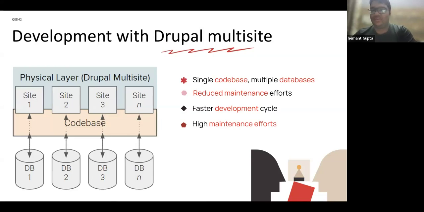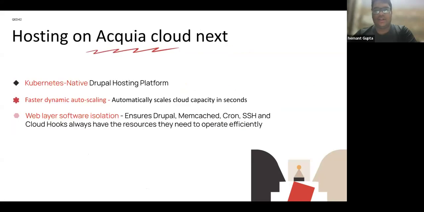Now, one of the downsides of Drupal multi-site is that if you use a multi-site setup, we generally need to host it on a single server as well. If you're hosting multiple sites on a single server, that would also have performance impacts. So to handle those performance impacts, we hosted on Acquia Cloud Next.